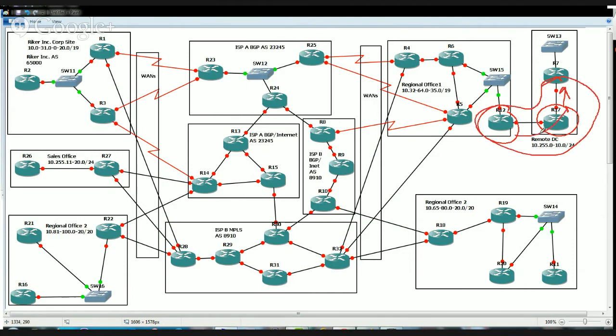So this could be a totally stubby area where you're allowing routes external to your corporate network to be redistributed in, to be accessed by, say, somebody down here at Regional Office 2. So we'll take a look at that in detail when we get to how all that stuff works. That's one of the big things, is understanding what options you have in the network.